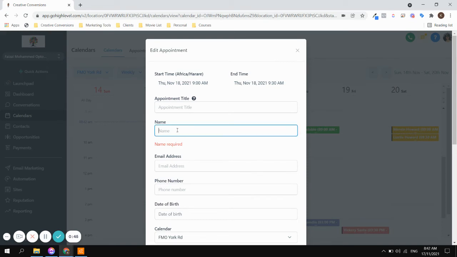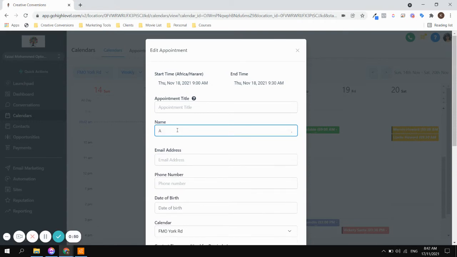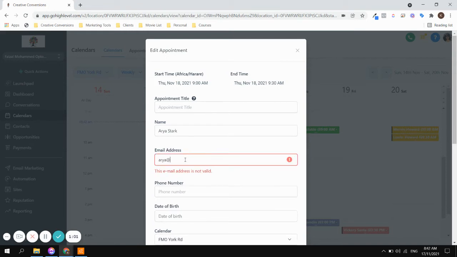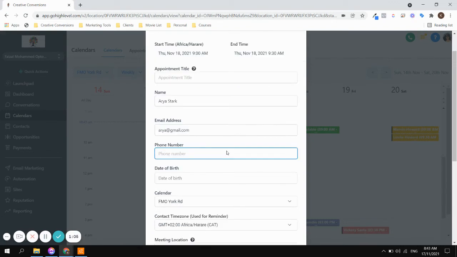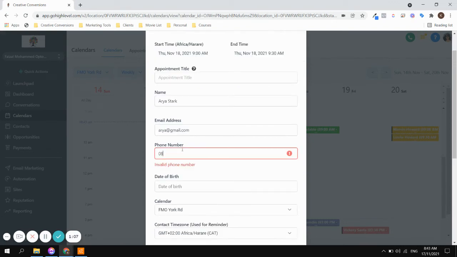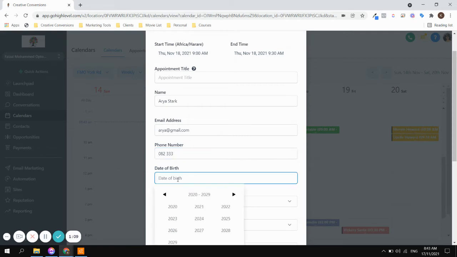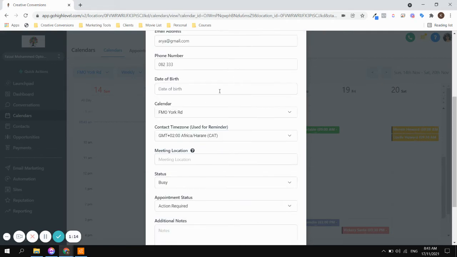So if this is a new client that is not in the database on GoHighLevel, you can enter the name here, and then you're going to have to enter the email address, and you're going to enter the phone number, whatever that phone number is. You don't have to enter the patient's date of birth. You just want the email and phone number, etc.